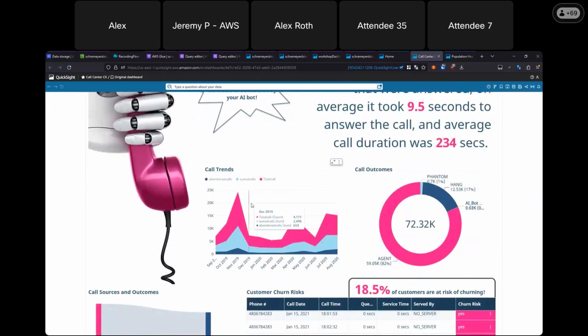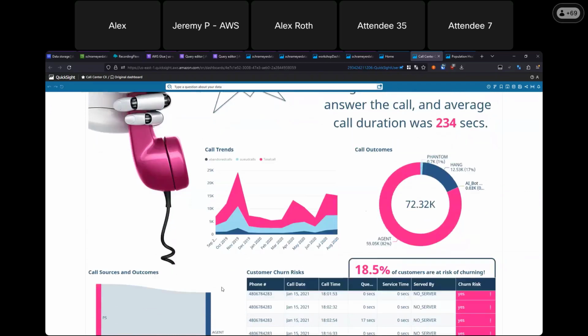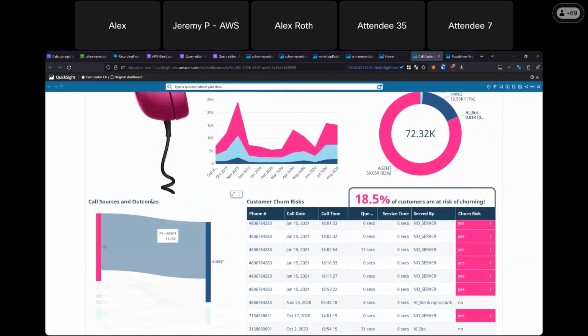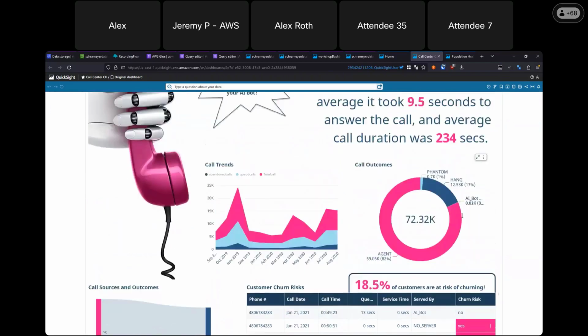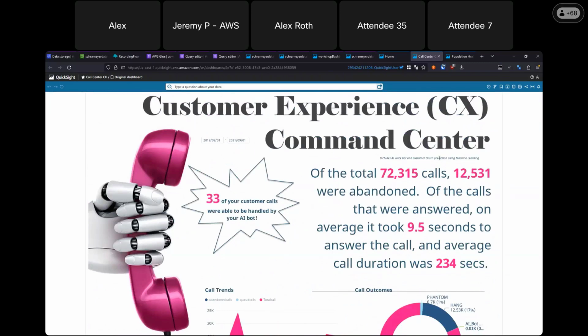And when we talked about how you can bring data in from multiple sources, things like call trends, call outcomes, call sources and outcomes, these are all ones that you can generate based on the records we talked about today. You could take your data, your contact records, and get those components here. But what's interesting about this particular dashboard is it introduces the idea of churn risk. There's some flavor text up here saying that this does include churn prediction using machine learning.